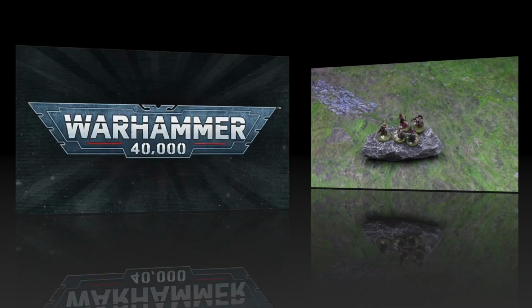So what we'll do is we'll jump in and we'll start looking at the different terrain features, the different types. There's 4 different types, so we'll jump in and have a look at those.